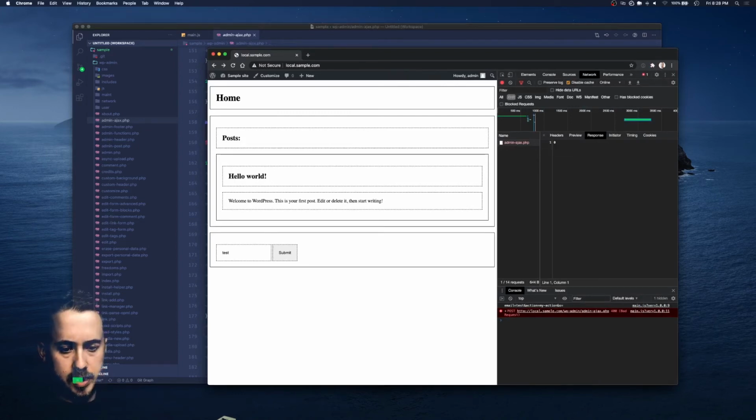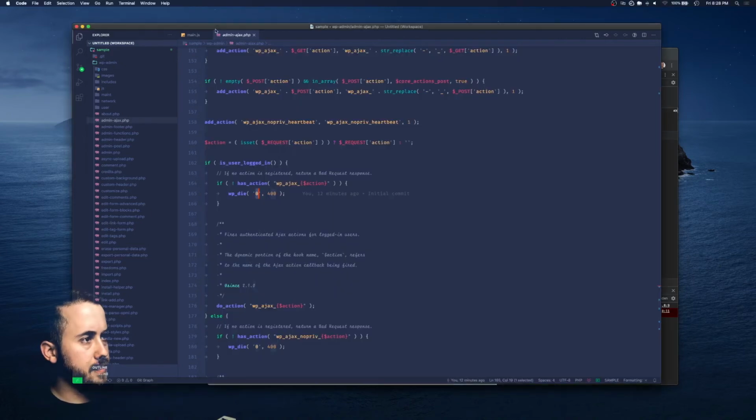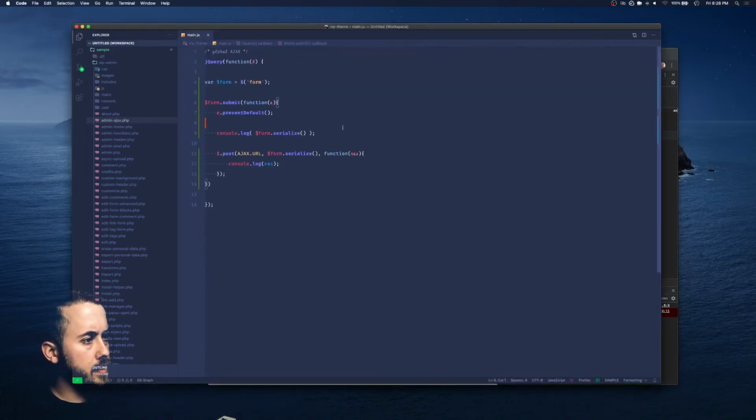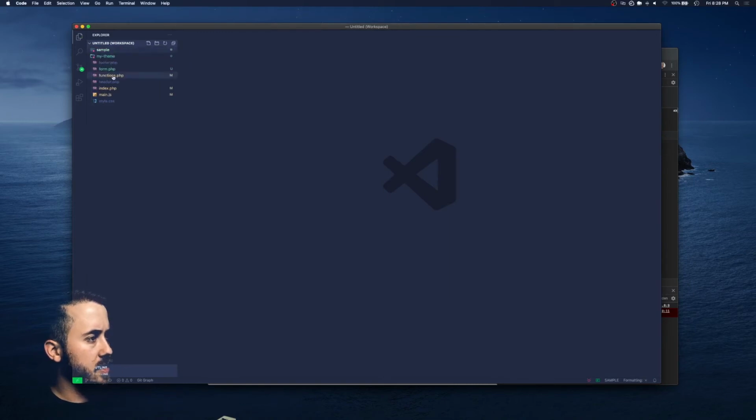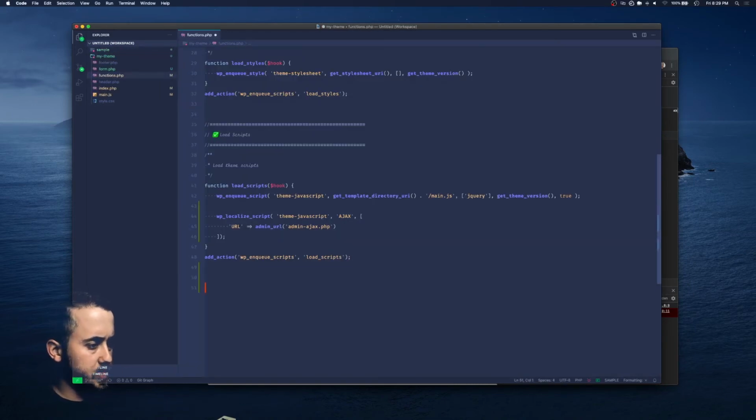So let's jump in and set up a handler. For now, we'll jump back to our functions file and set up a handler down here. We'll call this AJAX handlers, handle my action. No return.